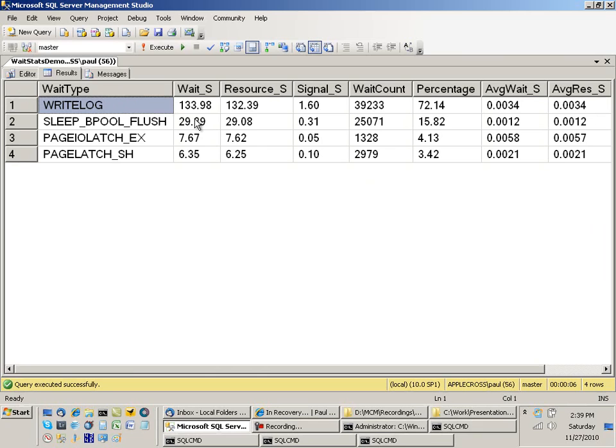The prevalent wait types, the total time that this particular wait type has been waited for in seconds, and then the resource wait, the signal wait, and the number of waits that have actually occurred for this. This is the percentage of all waits that there have been on the system so far, and then it's got the average wait time, the average resource wait, and the average signal wait. So remember the definitions of resource wait and signal wait. The wait time total is a combination of resource wait and signal wait.